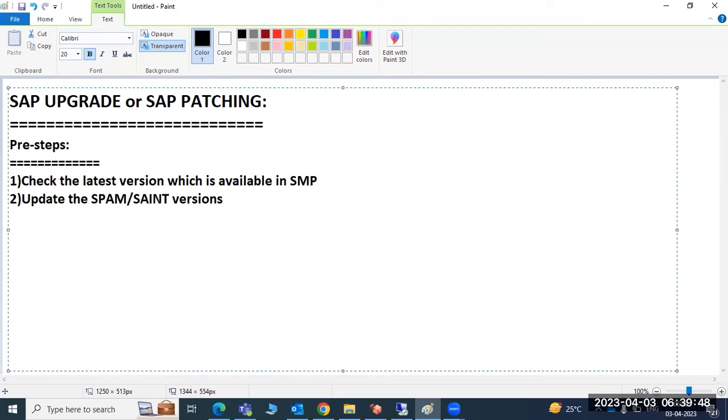So there are SPAM and SAINT versions. We have to update it, and also TP and R3trans, which means the kernel. The kernel should also be up to date. It's not mandatory, it's optional, but TP and R3trans should be up to date. So to speed up our process, it's an optional step.